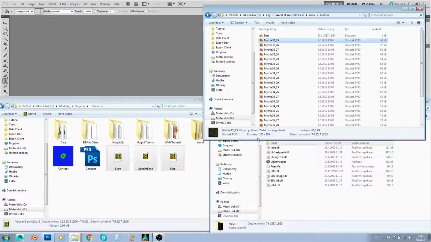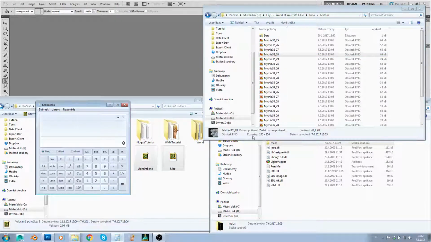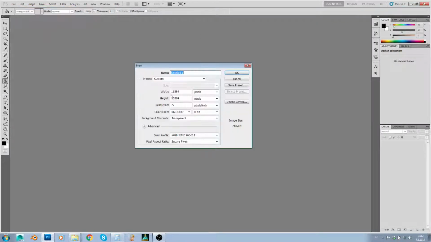So in my case, and in your case as well, we will need the size of our image file. One tile of the map, one ADT, is in my case 256 pixels. So we will take the size of your minimap tile file and multiply it by 64. So 256 times 64, and this is the size of the final map we will be creating right now. So File, New in Photoshop, and this is the size of our map file.